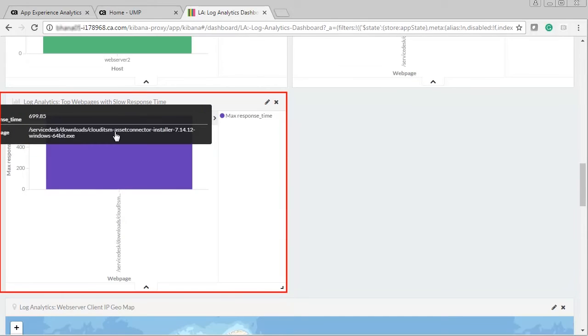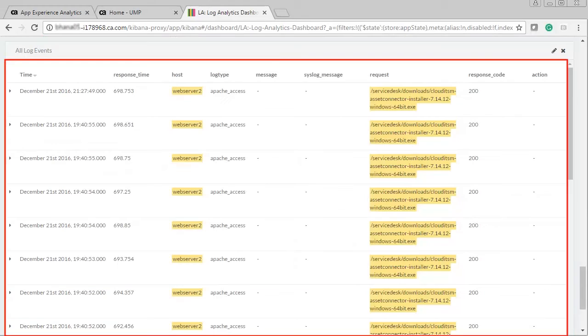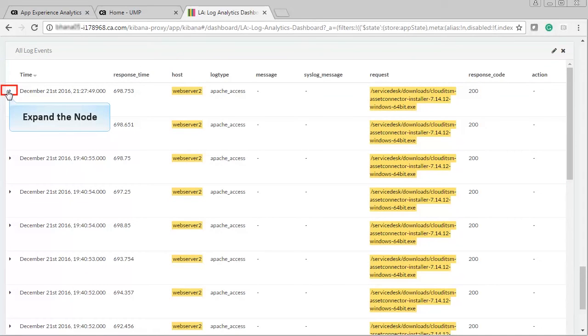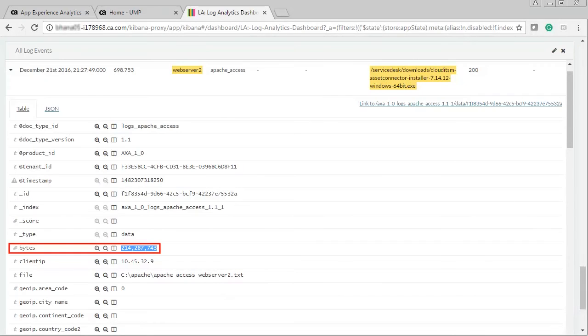Now he can view the data as per the changed context. Dave observes all the log events and finds that there is an installer which is downloading the Cloud ITSM Asset Connector Installer, and it is installed multiple times on this web server too. To check further details, Dave expands one of the nodes. He notices that the file size of the installer is 2 GB and someone is trying to download it multiple times from the web server too. This is causing high CPU utilization, and this in turn is affecting the other components to perform slow.